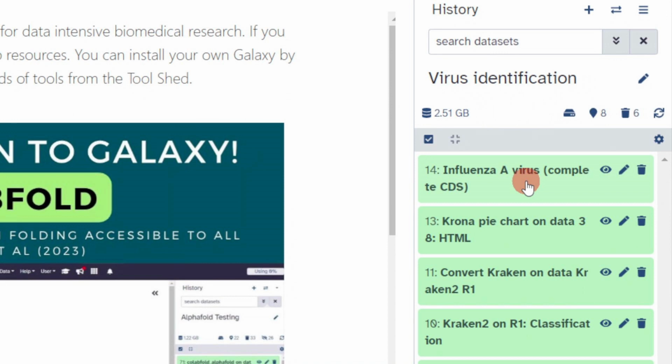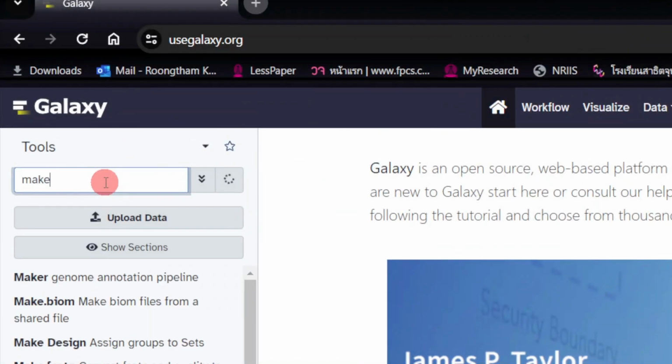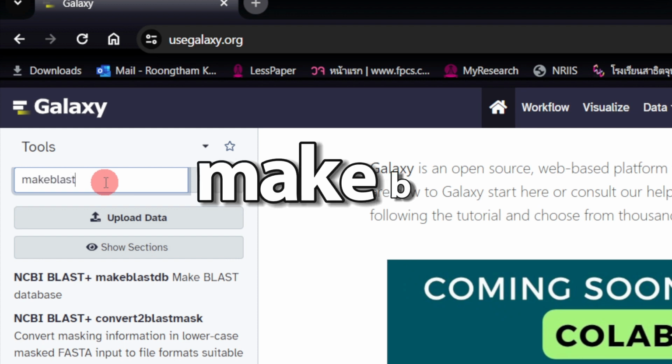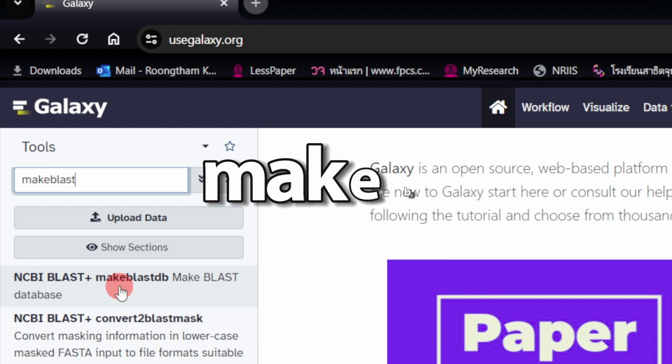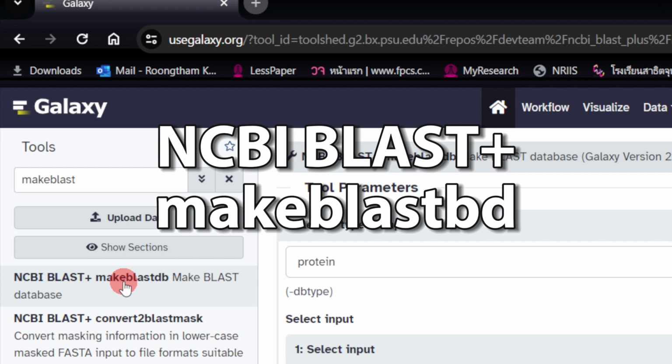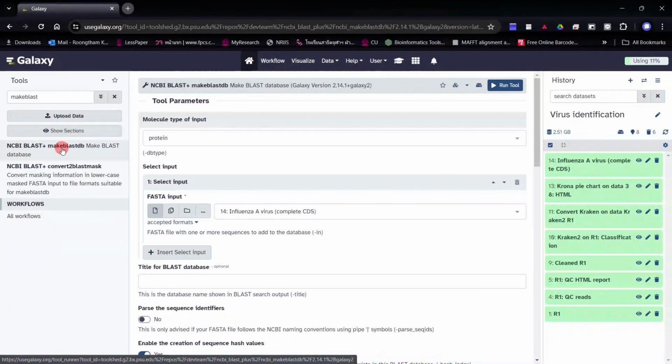So right now, our first task is to create a BLAST database in our history. To make BLAST work, we cannot just use the FASTA file as is. It needs a specific file type called a BLAST database. To create a BLAST database from the FASTA file, go to the search box and type in make BLAST. Then select NCBI BLAST plus make BLAST DB from the list. This tool is used to create a BLAST database from a FASTA file.